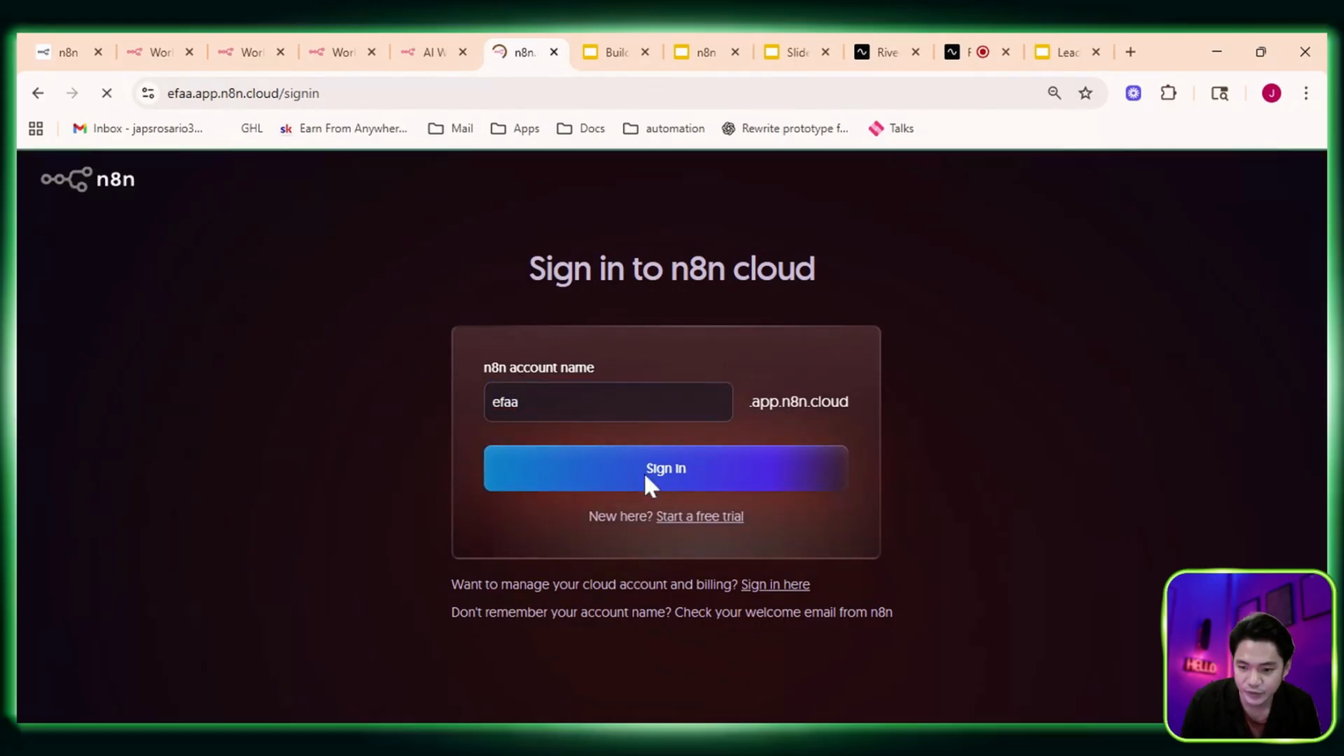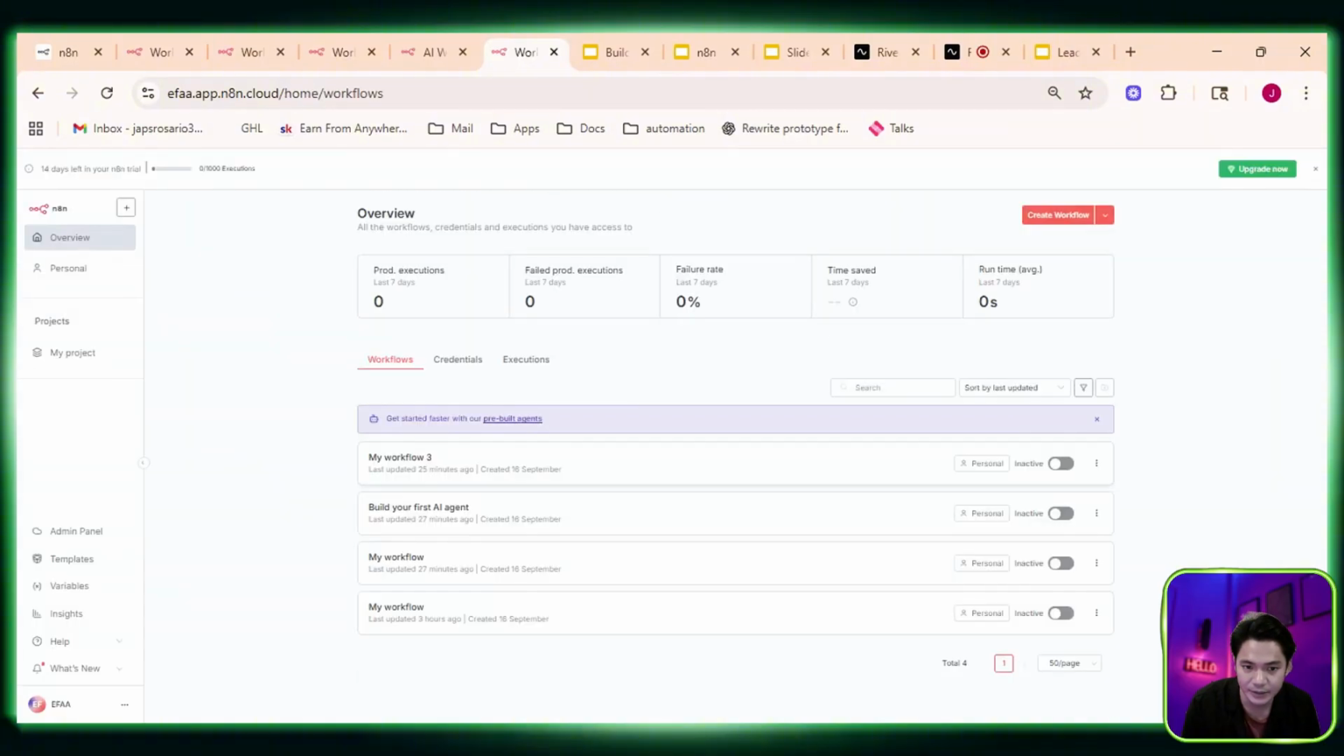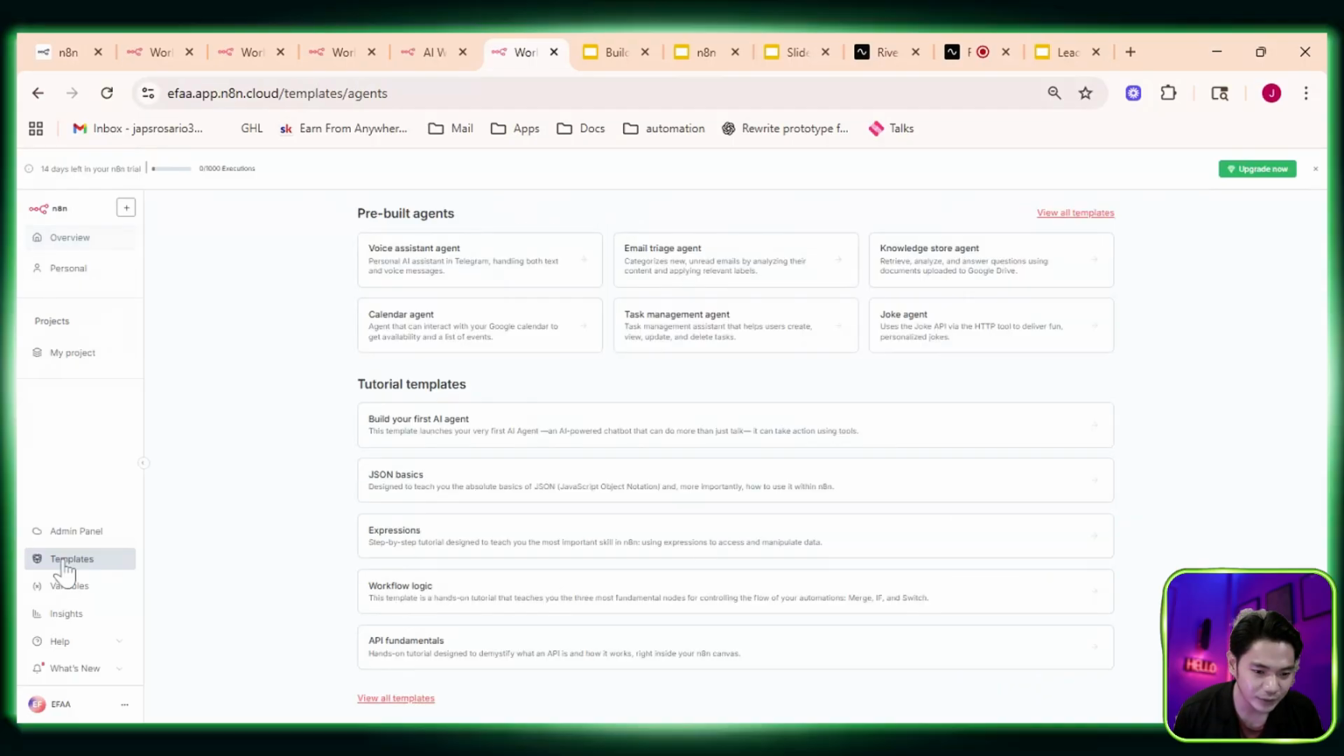So you see here that this is the main interface of N8N. If you want to create a workflow, just click this and create it under your personal project. But since we are just starting, we can create using templates. On the left side here, click on templates. And of course, we will start with the first AI agent, how we can build that. When we click that, it will go to this part.